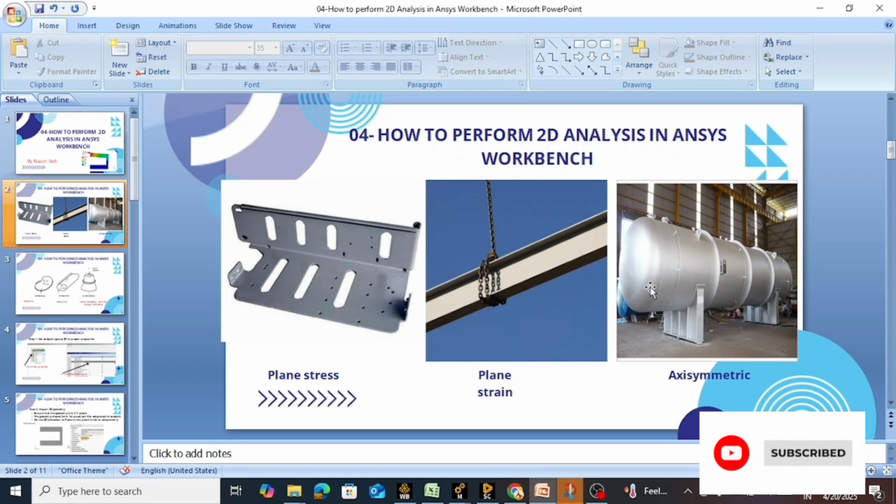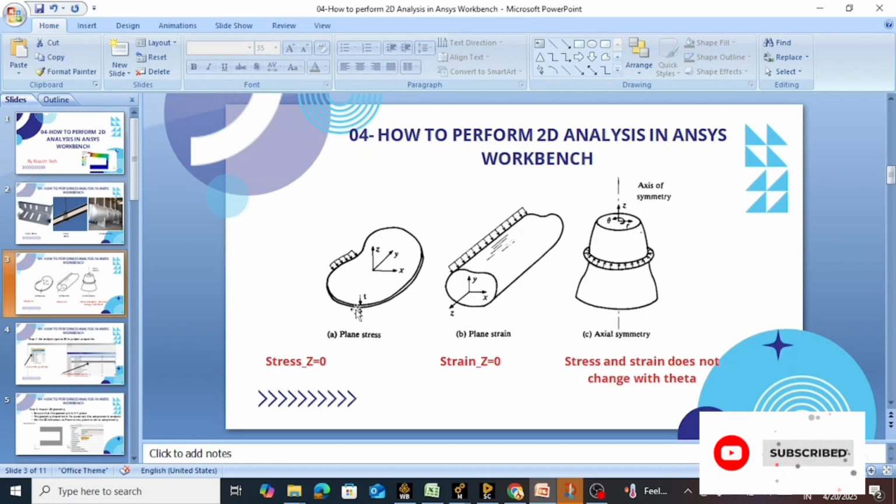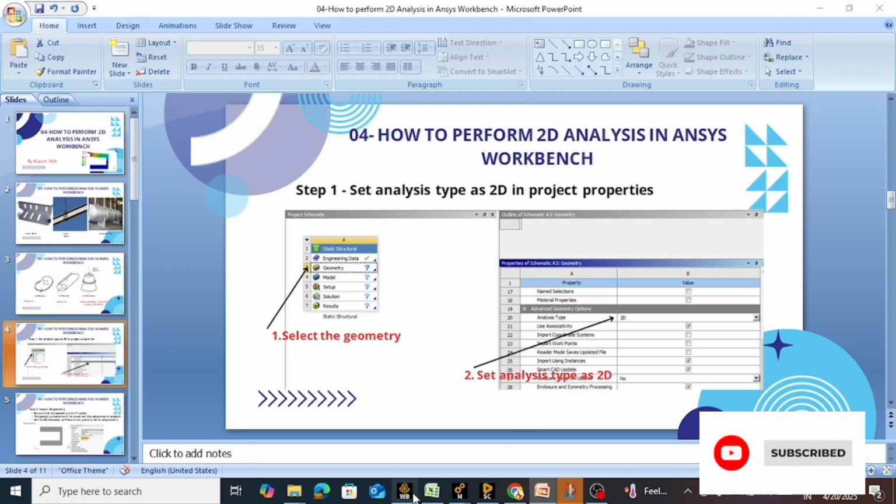So if every cross section is symmetric about an axis, then this kind of analysis can be performed as an axisymmetric analysis. If the thickness is very small and the stress in the z direction is assumed 0, then this can be done as a plane stress condition. If the thickness is very long compared to the other 2 dimensions, then this can be assumed as a plane strain condition. And if each cross section of this kind of object is symmetric about an axis, then this can be performed as axisymmetric analysis, where the stress and strain do not change with theta. Okay, so now let's go to the ANSYS Workbench.